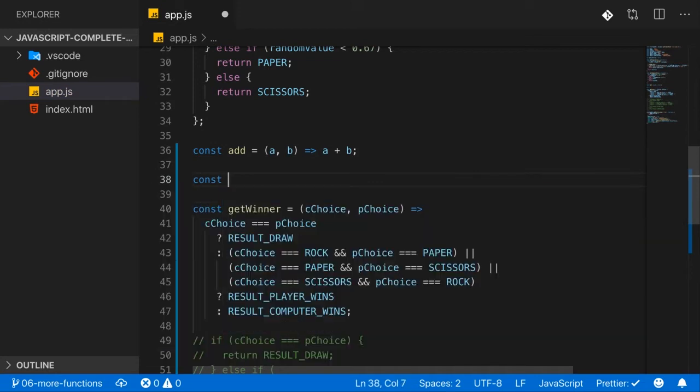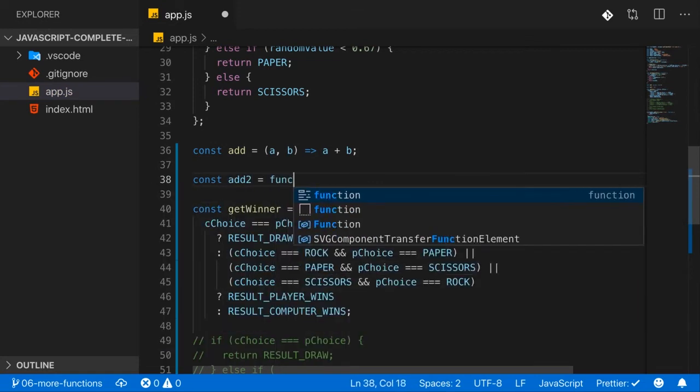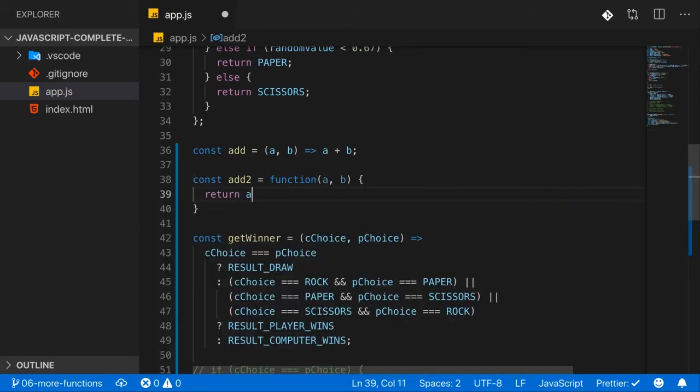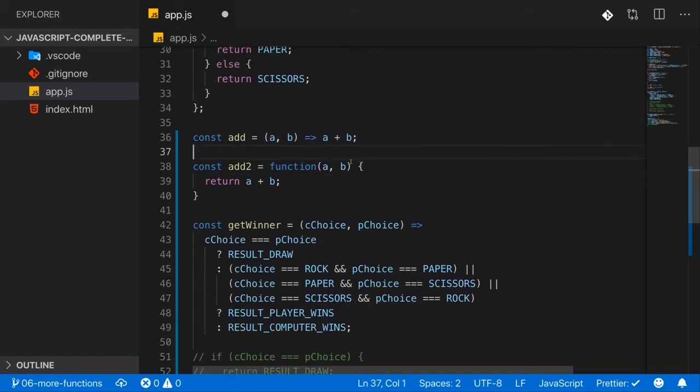The equivalent, add2, with the function keyword would be that you have to write a, b, and then in here return a plus b. Now, that's not that much longer, but this here certainly is shorter. And especially in places where you just need to pass an anonymous function to quickly do some calculation, this is way shorter than if you have to write this.